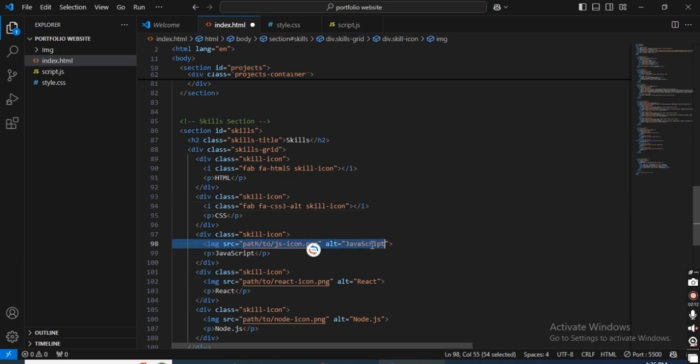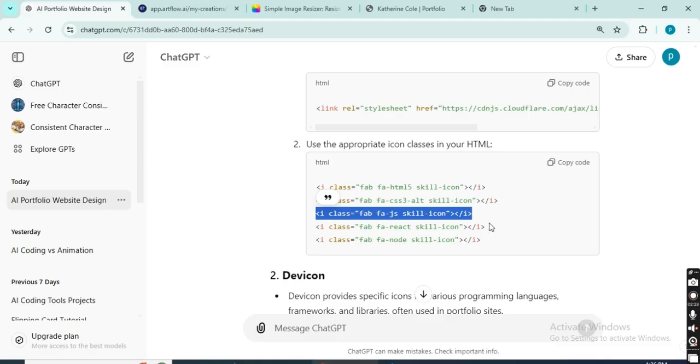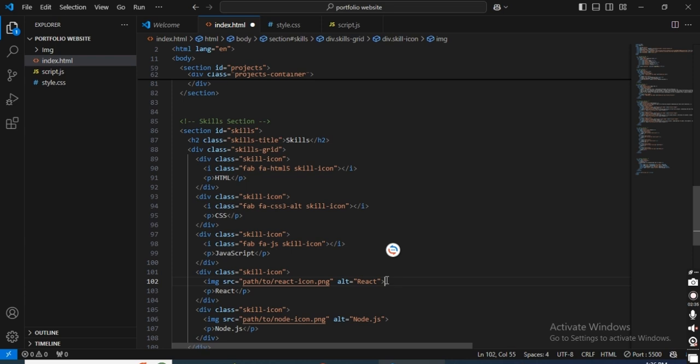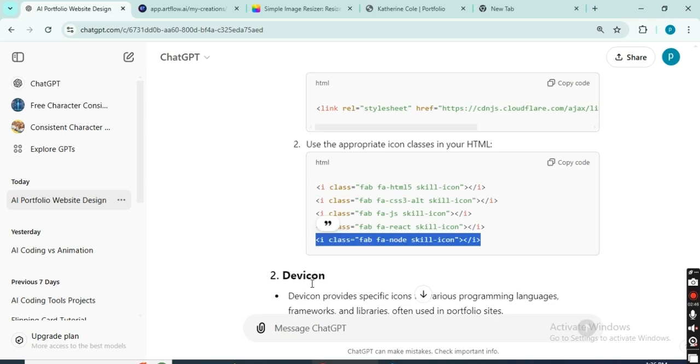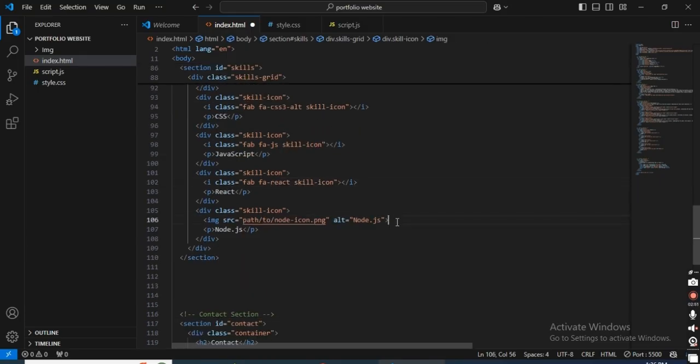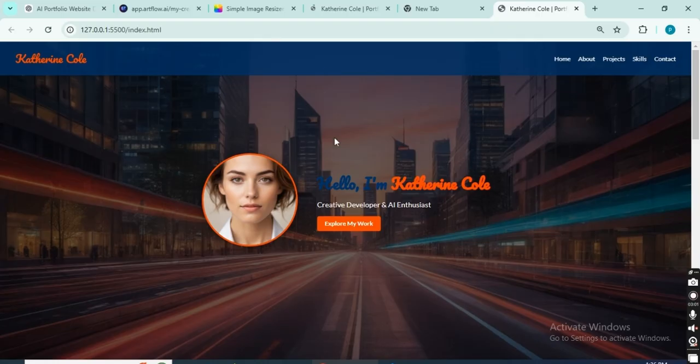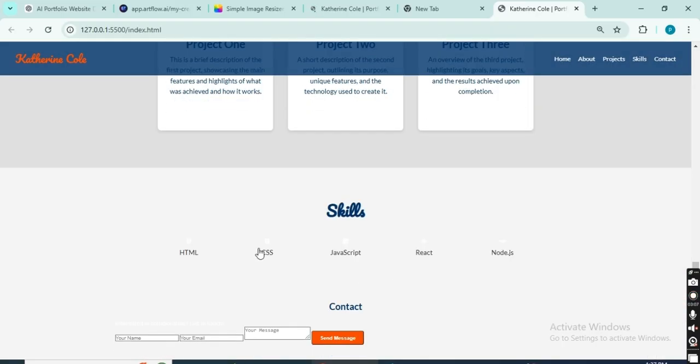For each skill, HTML, CSS, JavaScript, React, and Node.js, we locate the relevant icon class in Font Awesome's library and manually add it to our code, one by one. By doing so, we ensure that each skill is represented with its own unique and recognizable icon. With the icons in place, we can now see that the skills section has more personality, aligning perfectly with the tech theme of our portfolio.